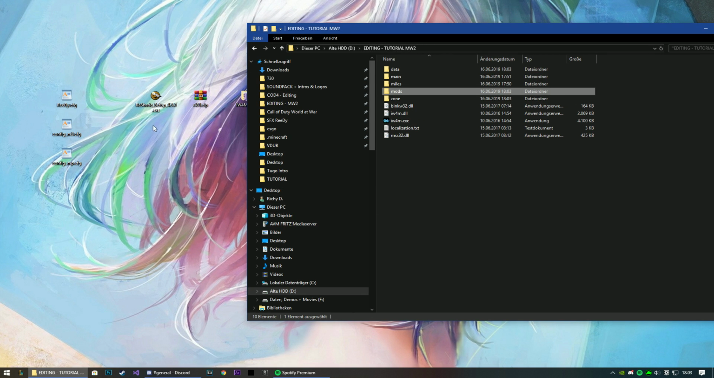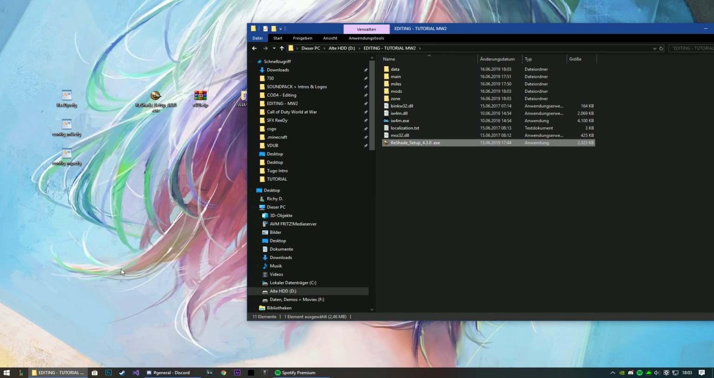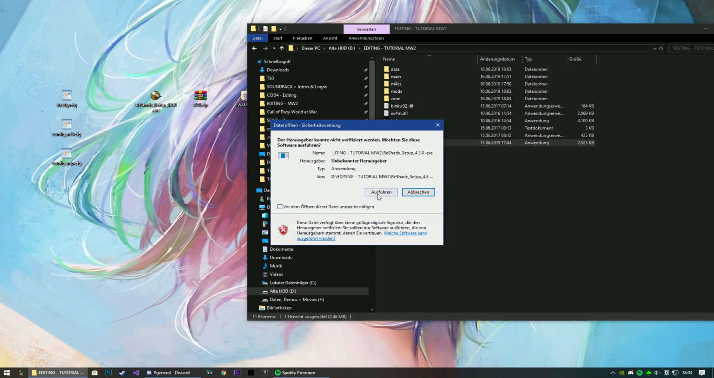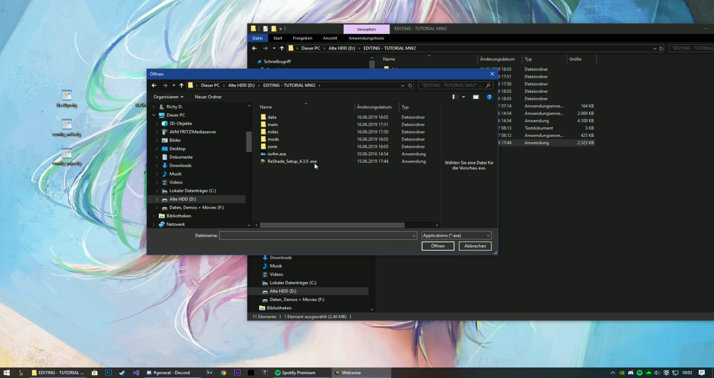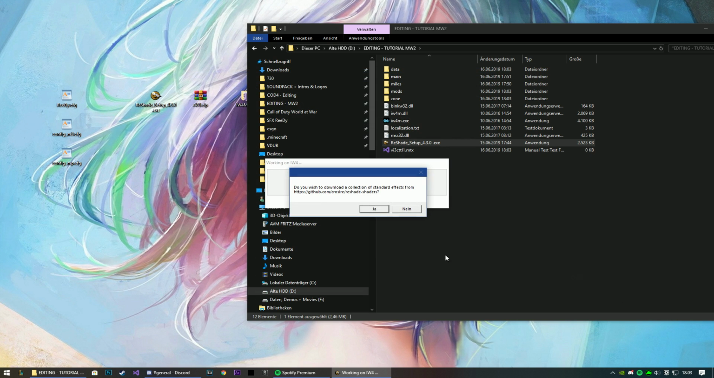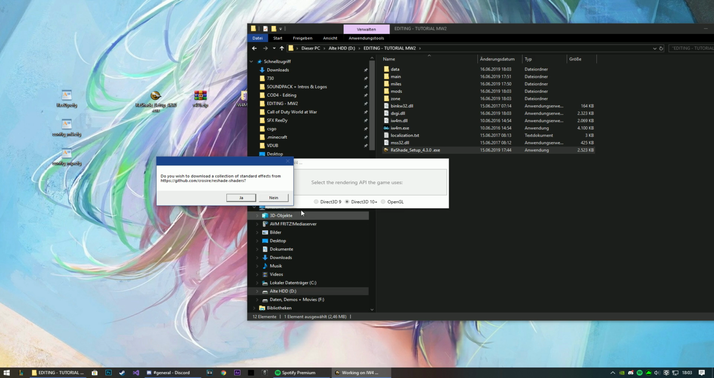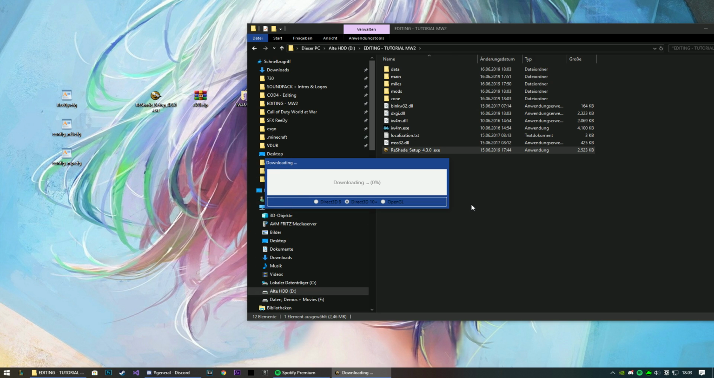And then you can also put your Reshade setup in there and install Reshade. We're gonna pick the game we want it to be installed from. This is the exe file here. Just drag it, check the right one, and download all the effects. This will take a while. I will skip everything.